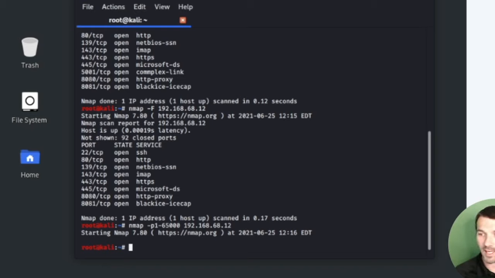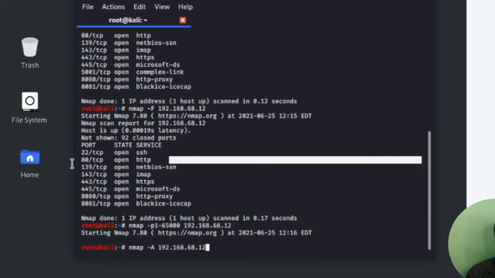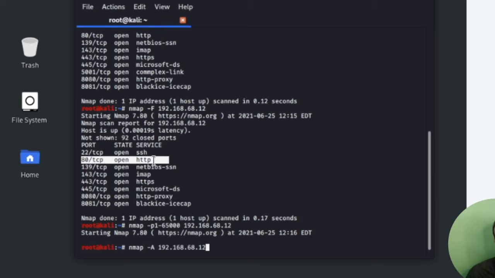Now, following the lab, I'm going to use the -A command, which is what I normally use, on 192.168.68.12. Now, what the -A is going to do is it's going to try to identify the versions of the software that's running. So you can see that it found, for example, this SSH, secure shell. This is like a way to remote into the box. It also found a web server, right? We're all familiar with HTTP when you go to the websites and stuff like that. That's what this is, a web server.